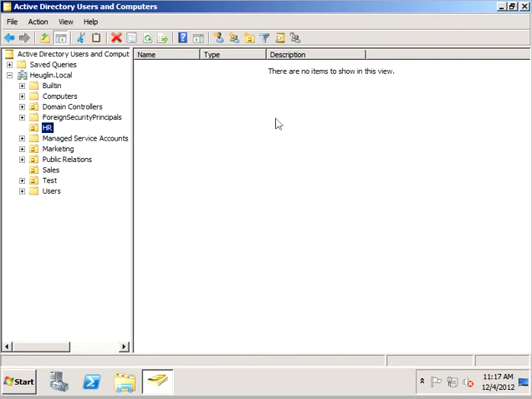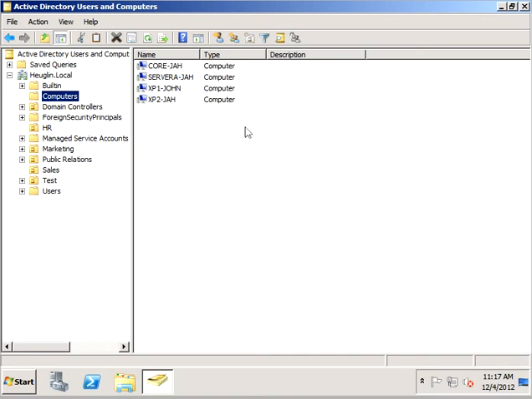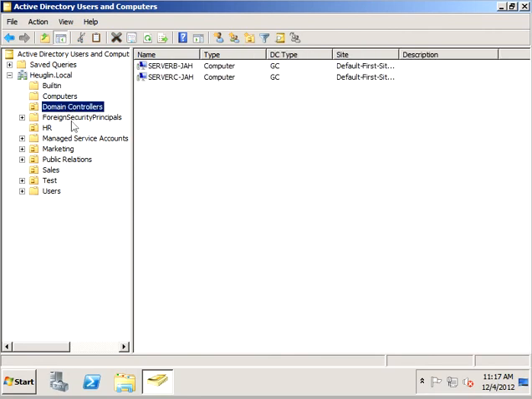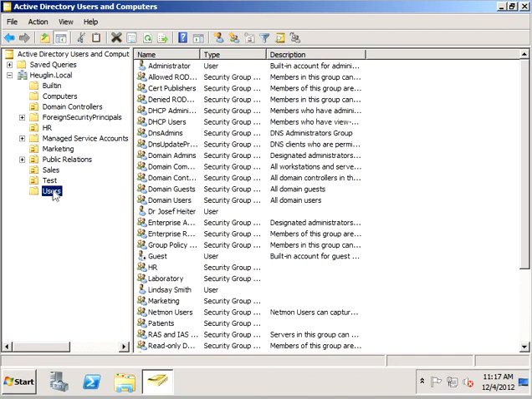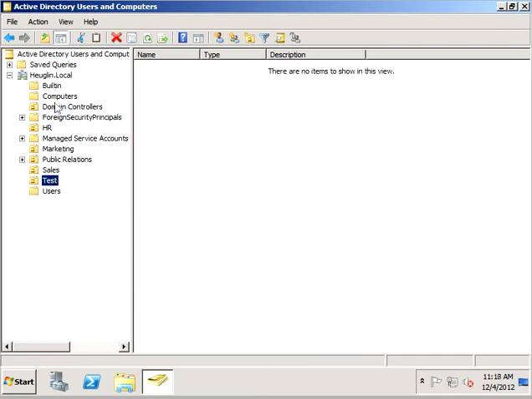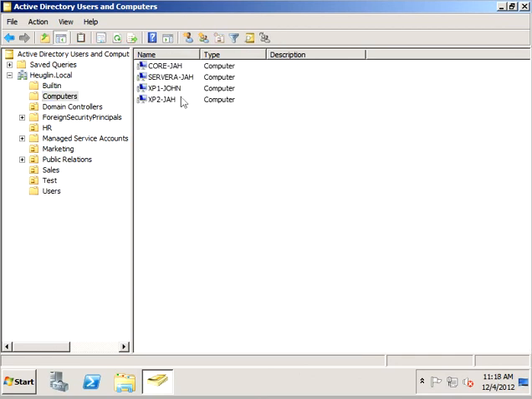So what we need to do is drop our Windows 7 machine into that HR OU. Let's look under computers, and where is our Windows 7 machine at? Controllers, marketing, users, where is our Windows 7 box at here? Did we accidentally delete that at some point in time? Well, I accidentally deleted mine somehow, some way.